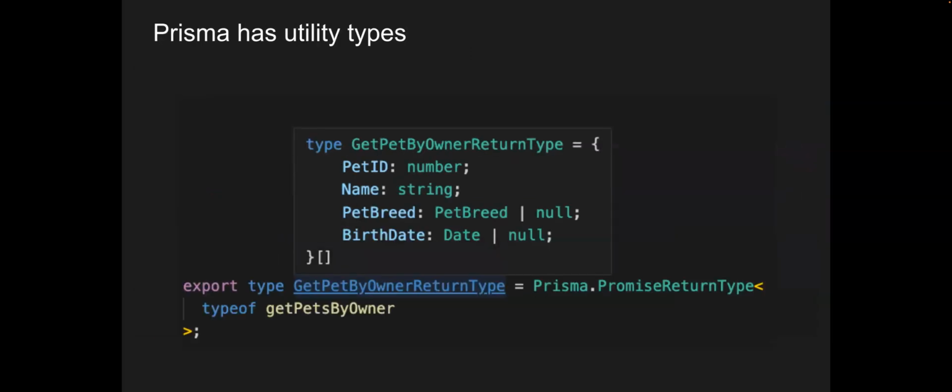Prisma also has some utility types, and we're going to talk about the concept of utility types a little bit later. So I'm just planting the seed here. But fundamentally, if we just want to say, okay, strip all that Prisma stuff out of there, what is the actual return type of the get pets by owner function that we care about? It's really just an array of objects, right? So this return type utility here is just stripping all that Prisma and promise nonsense out and just saying, really what we care about is an array of objects where we have pet ID, name, breed, birth date.